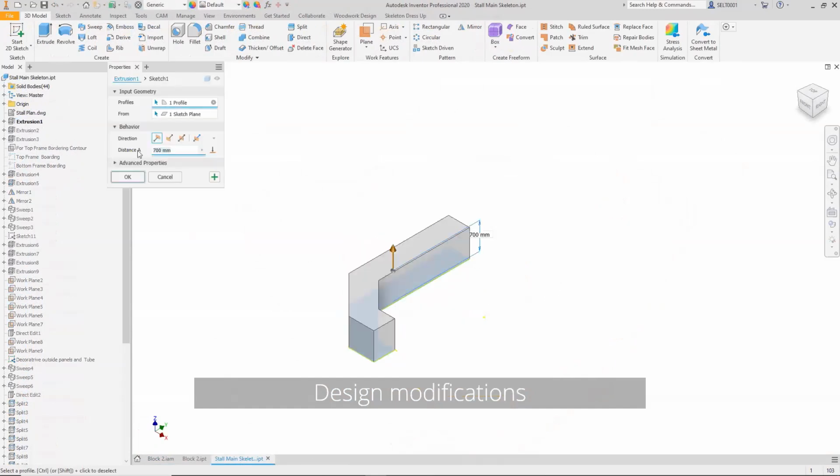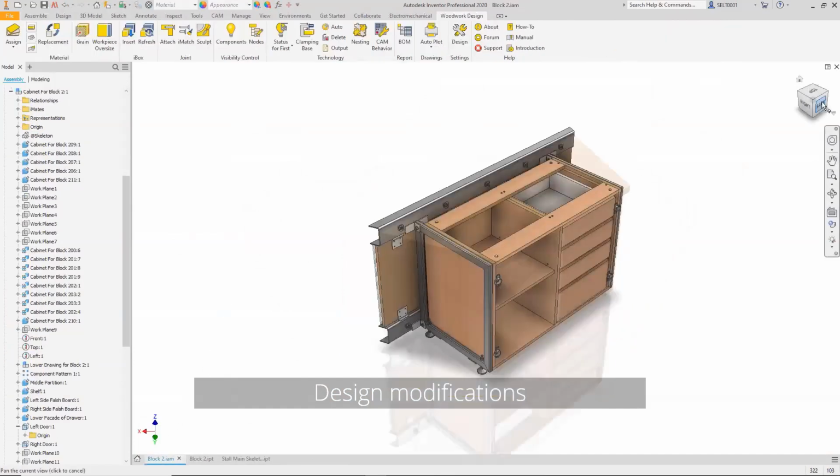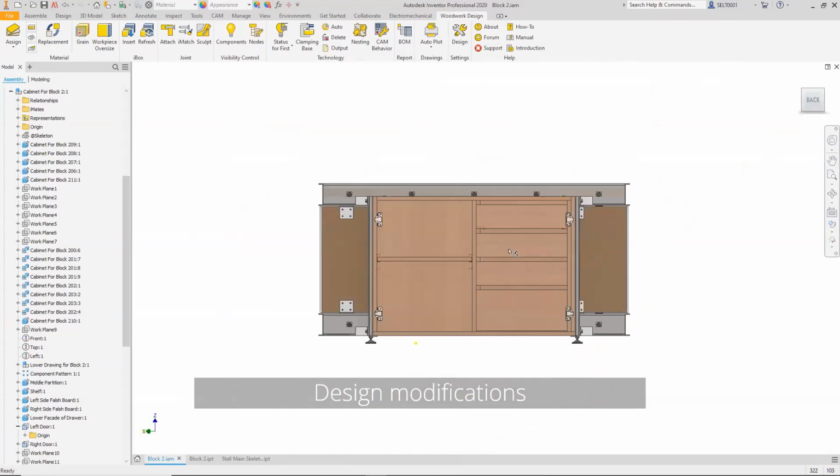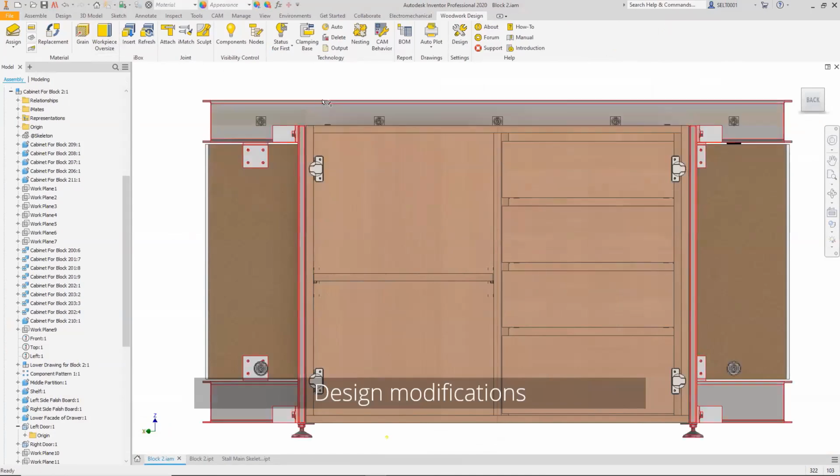Also, we can do the changes not on a block level, but on the final model as well. Maybe the total height of each of those blocks needs to be increased. So we can change this height and just update the changes and see what will happen in this case.